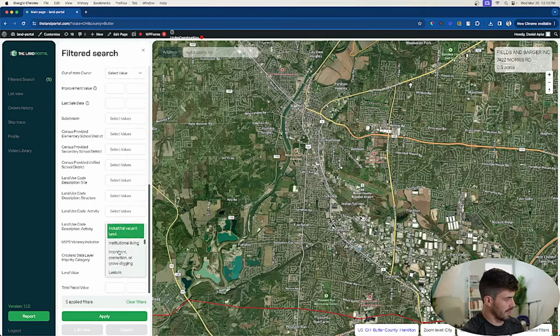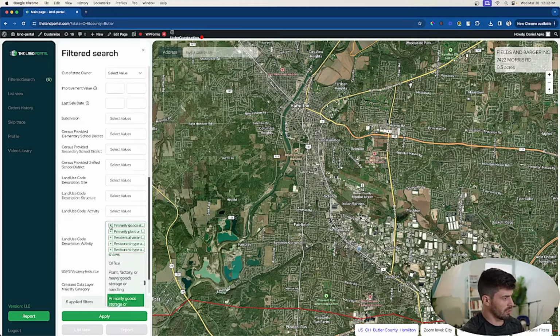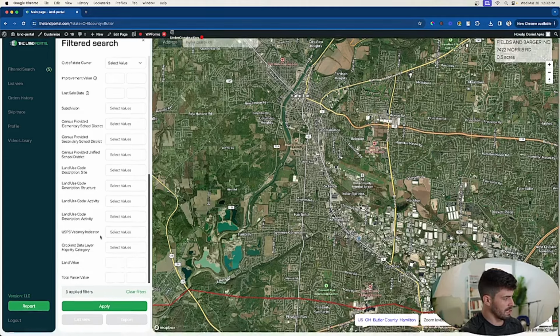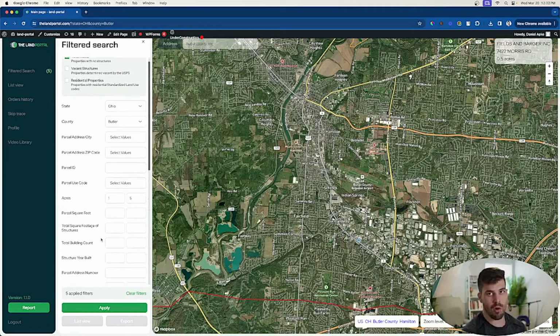So you can see camping, healthcare, livestock, all this. You can go down, you can select multiple things in here if you wanted to, residential, primary residence, whatever it is. For the sake of this video, I'm gonna keep it pretty simple for you guys, but play around with these filters. Once you have all your filters in there based on your market selection, you can hit apply.